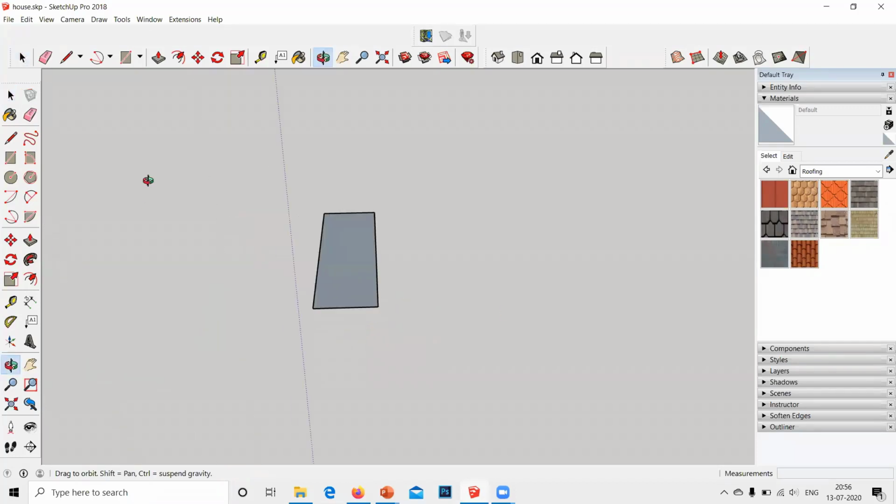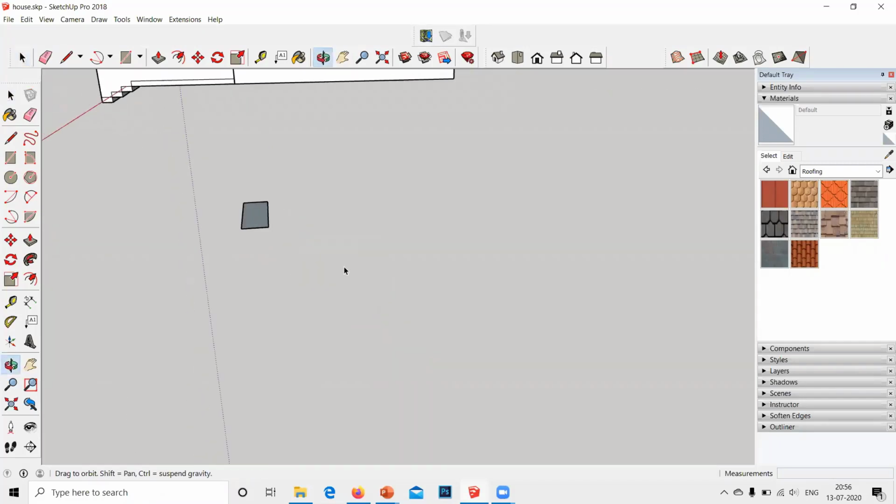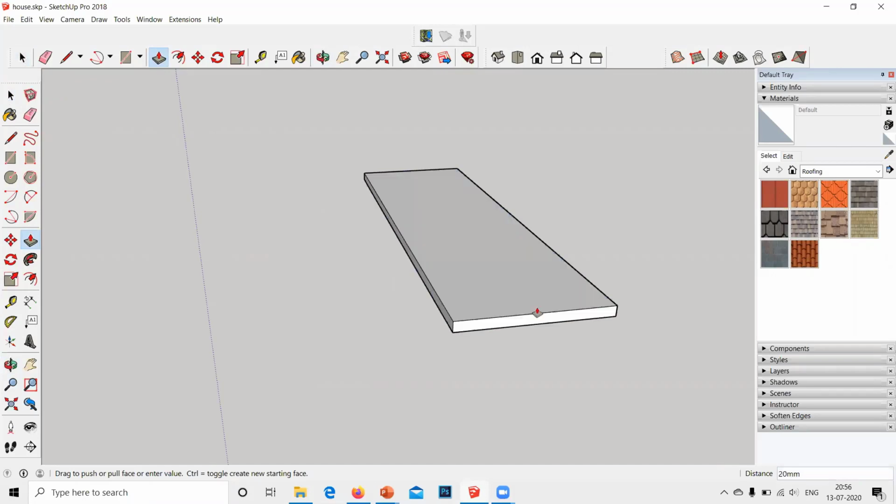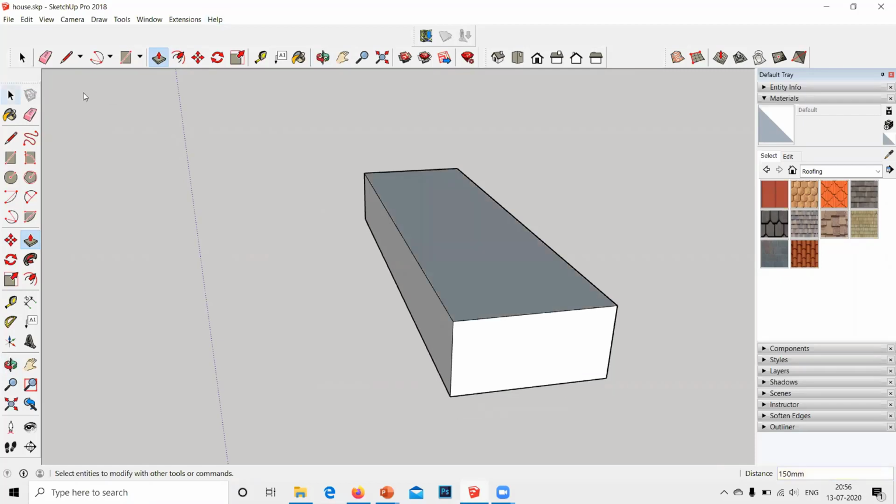I'll give the stair a height of 150. I did this using the control option. I hope this looks like a stair. This is my one stair.